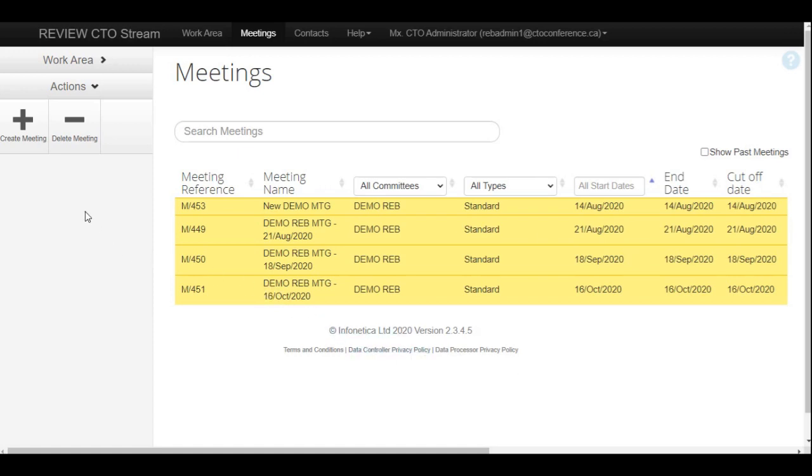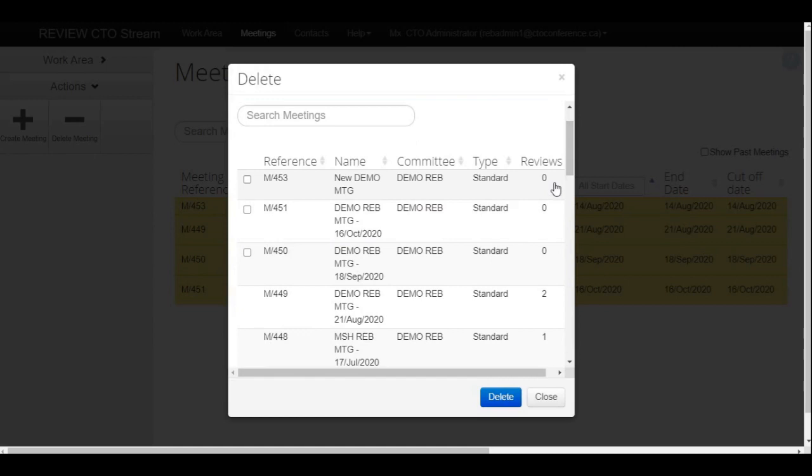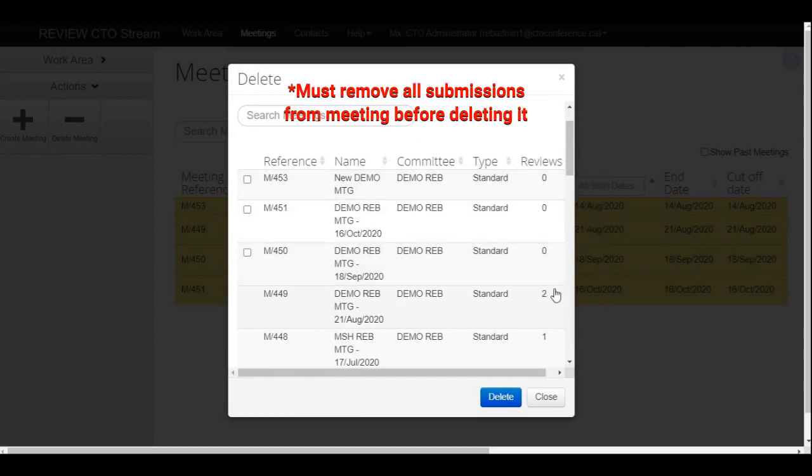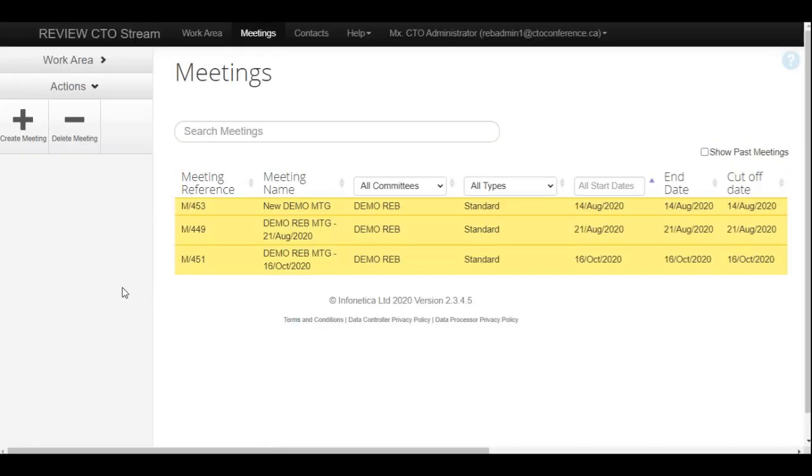To delete a meeting, you can use the Delete Meeting button that you see under the Actions menu on the left side. You can only delete meetings that do not have any reviews assigned. Any meetings that have reviews are not able to be deleted. You don't have the checkbox to select that meeting. To delete a meeting, you just need to select the checkbox for that meeting and then click the Delete button at the bottom of the page.